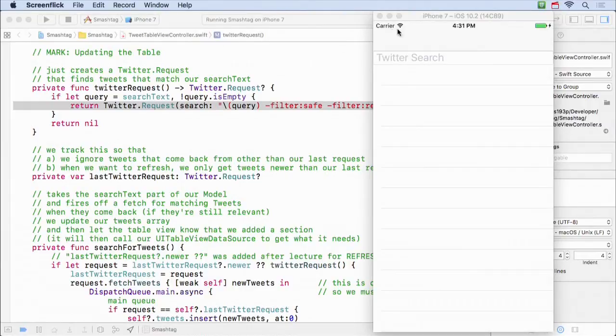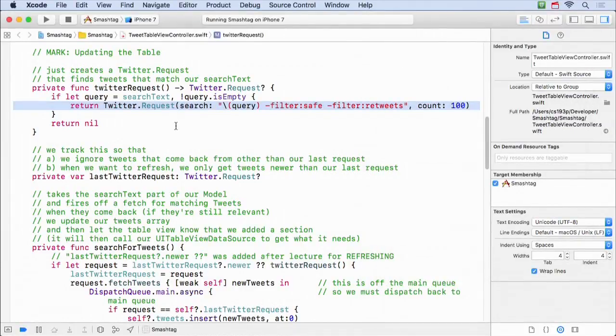So here is the app we had from last time. By the way, I have modified our app here to change our request a little bit. If you remember this line of code from last time, it used to just have the query. But I've changed it to also filter out retweets. And I've also put on the safe filter, which hopefully will make it so that when I do these Twitter lookups, we don't get stuff on the screen that, you know, this is a family show, so we don't want to see some of that stuff. So anyway, hopefully that'll work.